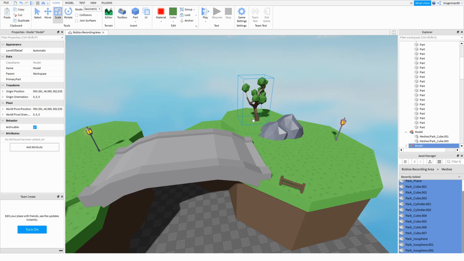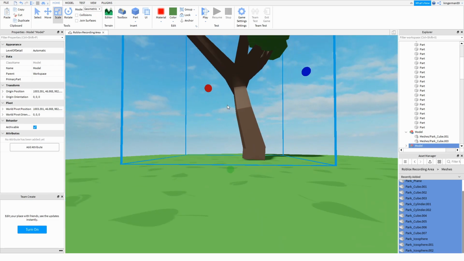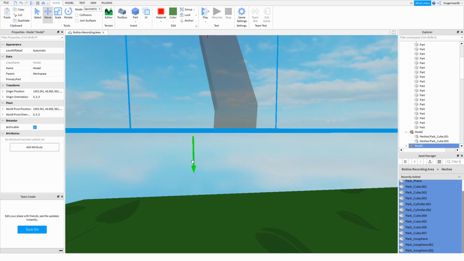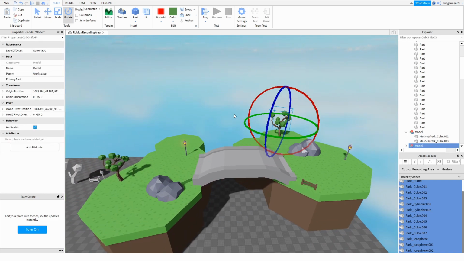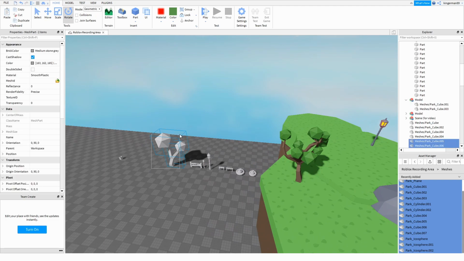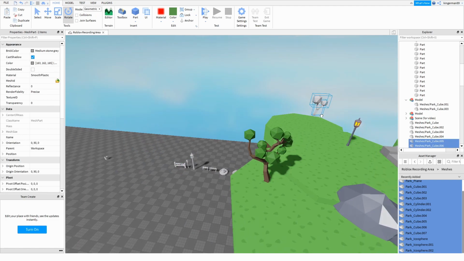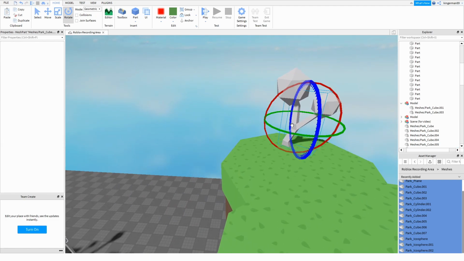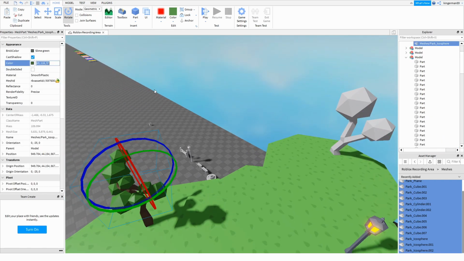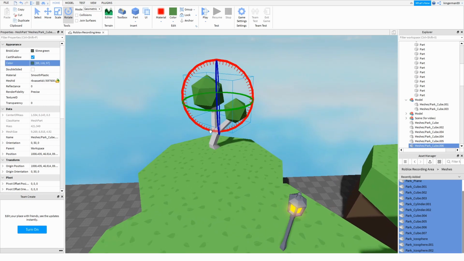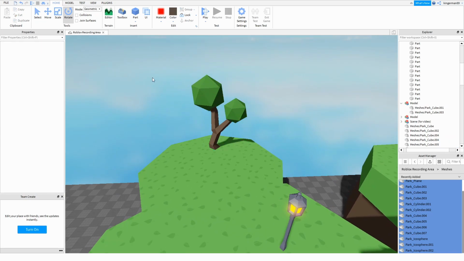You can scale it, move over here. Make sure that this bottom part goes into the ground. Finally, I'm going to use this tree, put it over here. I'll take this guy. And yeah.